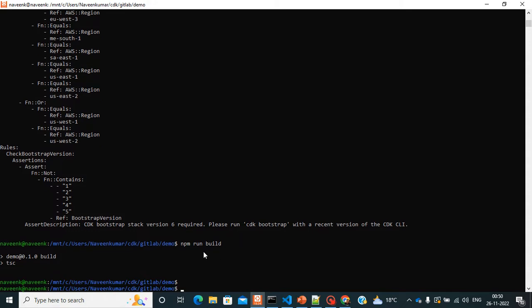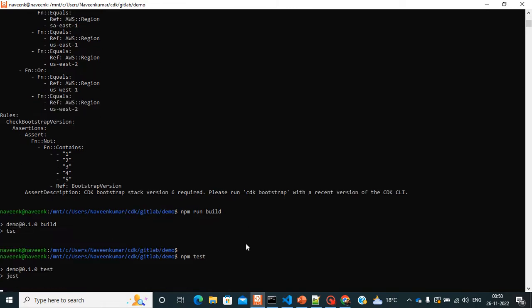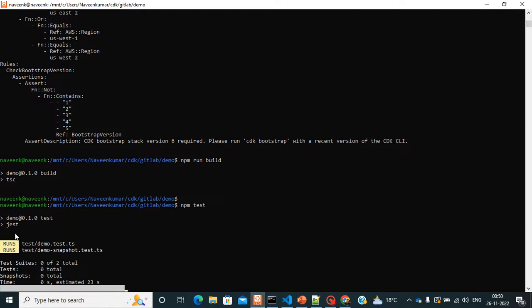Okay, so npm run build is done. Now I just need to run this command, npm test, and it will run the test. So see, it is trying to initiate this test framework. Now it is running this file. Snapshot, we will discuss it later, but let's only think about this. The system is trying to execute the test for this file.